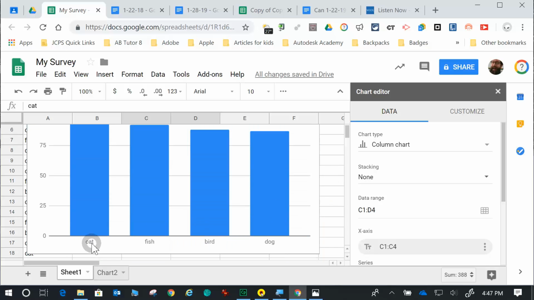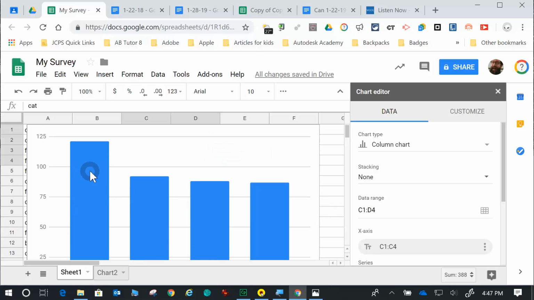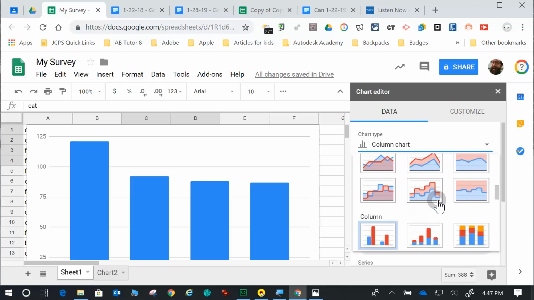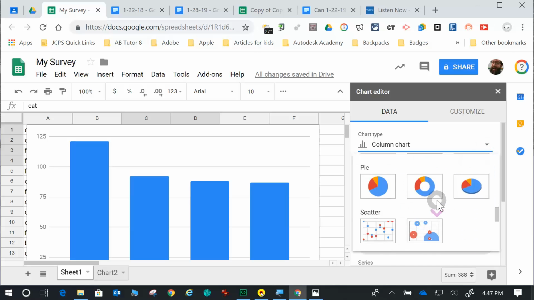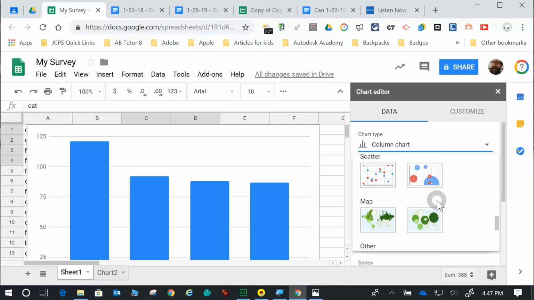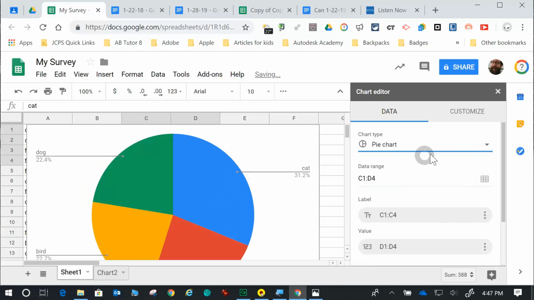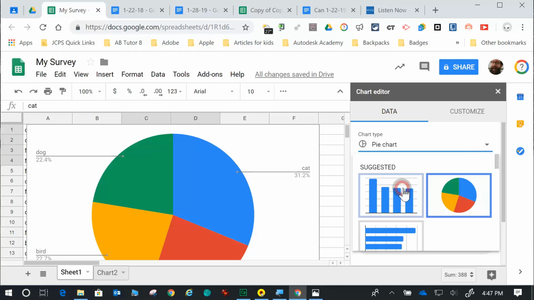Look, it's got our categories: cat, fish, bird, dog. And we can see that cat, according to our survey information, is the most popular animal. Radar agrees. If you would like to check out other charts, come over here and it will give you options to work with. Some will make your information clear, some definitely will not. You can play around and see what happens, and if you don't like what you get, you can go back to what you had.